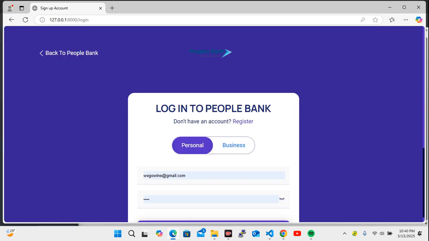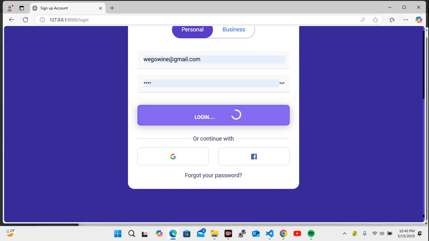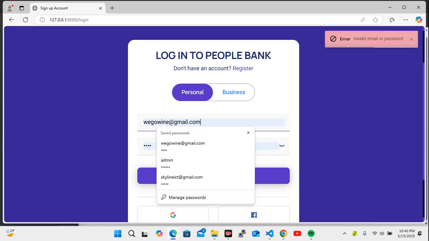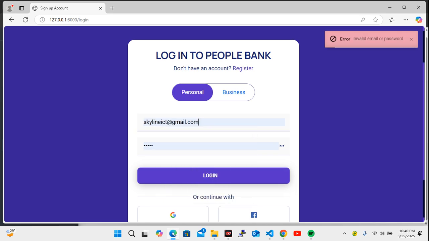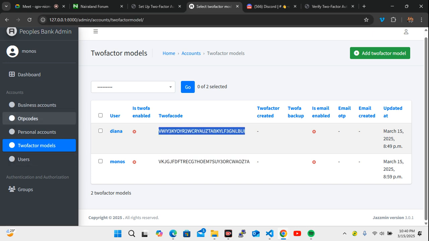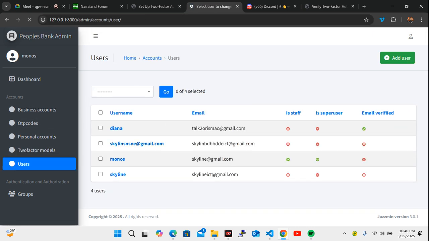So, all right. Login. Invalid email. Why invalid email? Don't know. Invalid email, interesting. I'm trying to log in a different account, either this account or my account. You can monitor from the admin. Okay, let's go with this. The Diana, let's go with that.